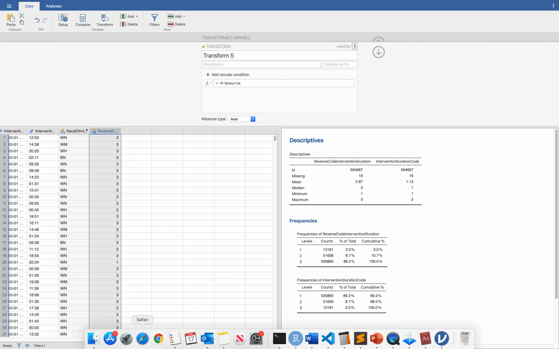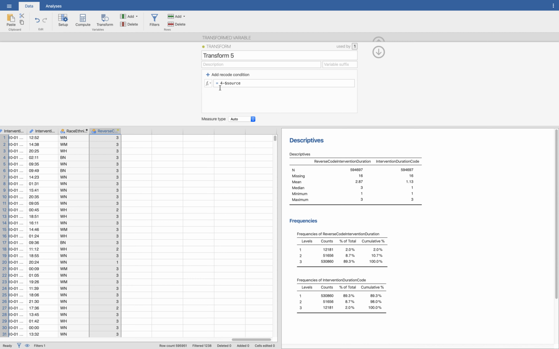Now, if your Likert scale doesn't start with 1 but starts with 0, instead of adding 1 to your largest score and subtracting the source, all you have to do is put your largest score right here. So imagine if this was a 0, 1, and 2 scale. I wouldn't put 3 minus the source. I would just put 2 minus the source. If you have questions on this, I can answer those in class. Don't overthink this.